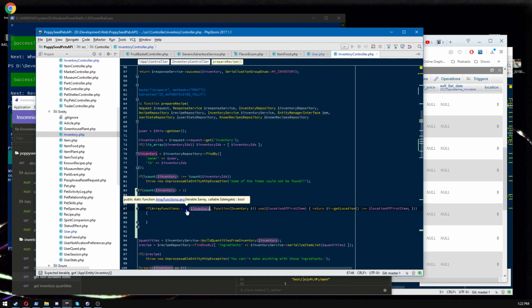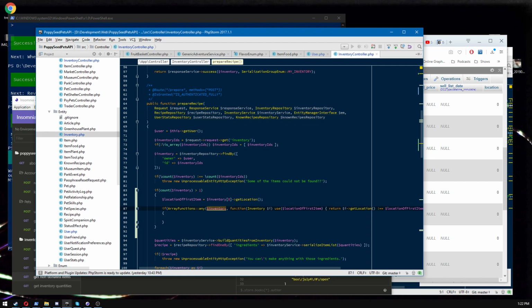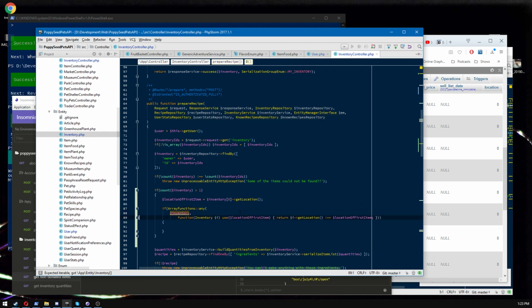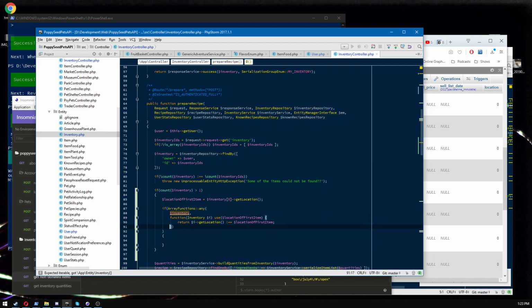Is it complaining about that because it says I want an iterable? Yeah, guess what, it's fine. I don't know why the array helping is bad here. Okay, so if any of the items match the description of this function is what we're asking here. And this function says, let's just break this down into multiple lines to make it nicer and easier, right? This function will return true if the given item's location isn't the location of the first item.